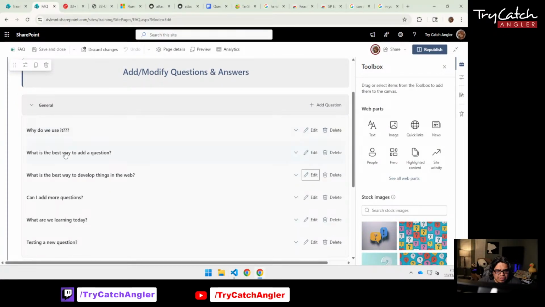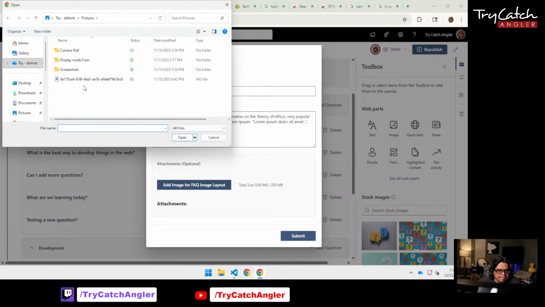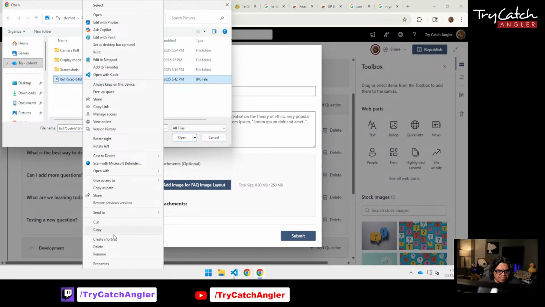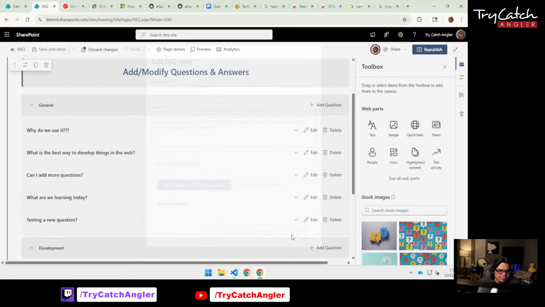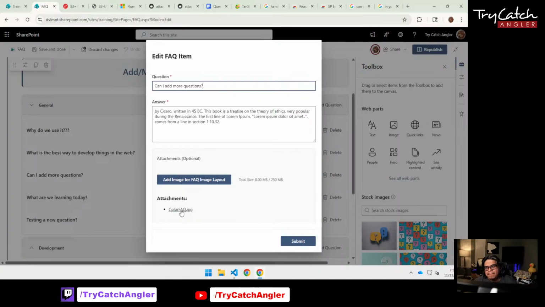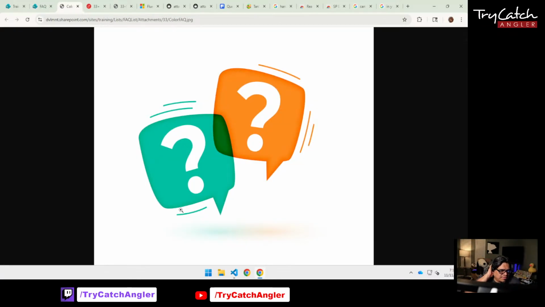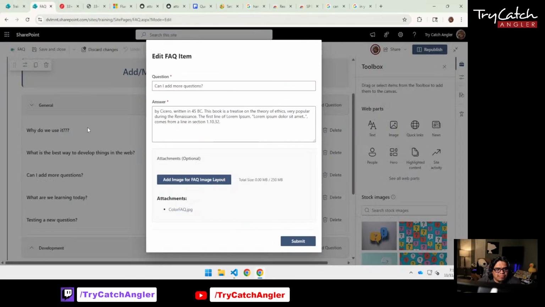Okay. So what is the best way to add a question? I deleted that one. Can I add more questions? I edit that one. And if I add an attachment, let's say rename this. Let's rename this to color FAQ. Okay. So we renamed it, and then we select it, we submit it. And what was it? Can I add more questions? I think it was. Yep. And you see the name? We click on it. There's our image. So all in all, like I said, this is what we are aiming for.